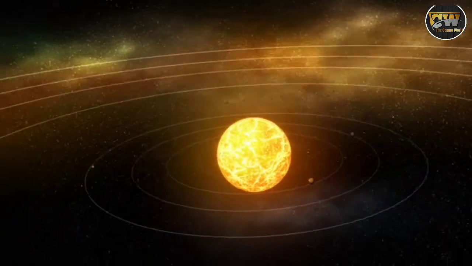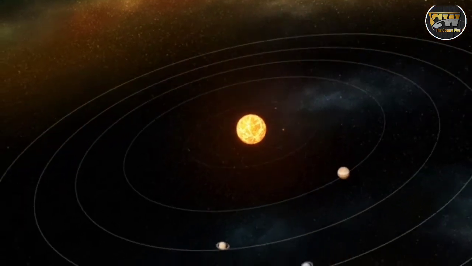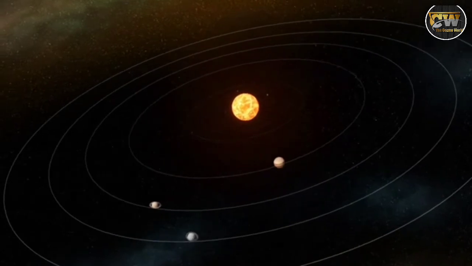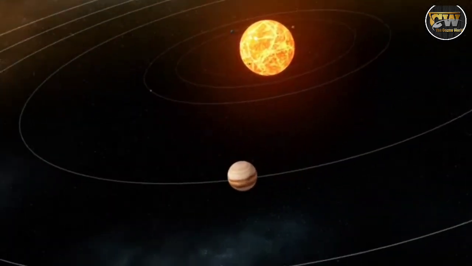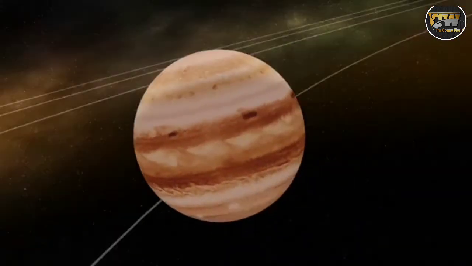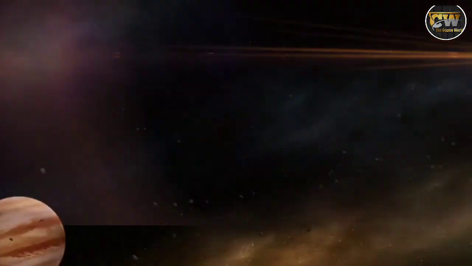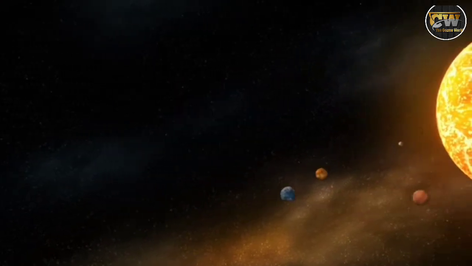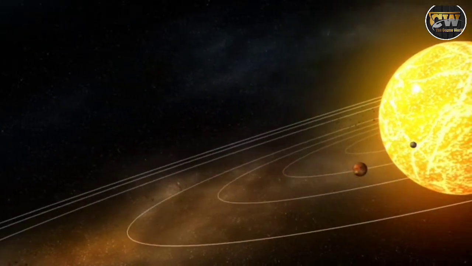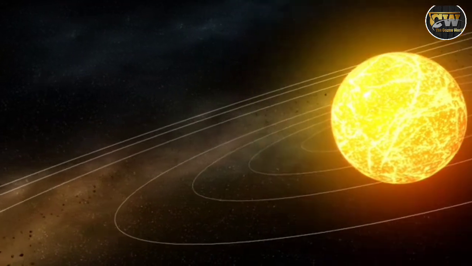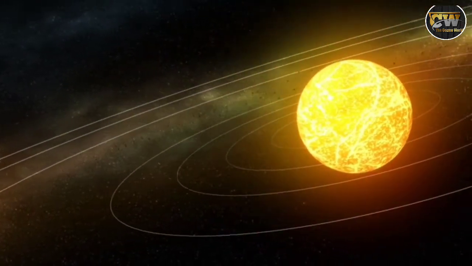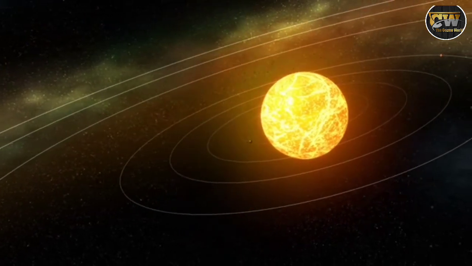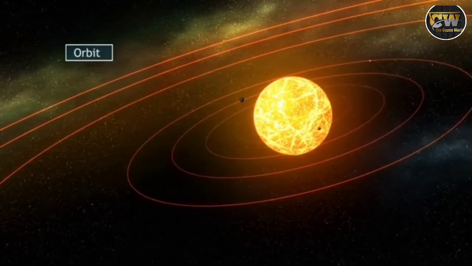The sun and the celestial bodies which revolve around it form the solar system. The solar system consists of a large number of bodies such as planets, comets, asteroids and meteors. The gravitational pull of the sun keeps these celestial objects revolving around it. A planet has a definite path in which it revolves around the sun. This path is called an orbit.